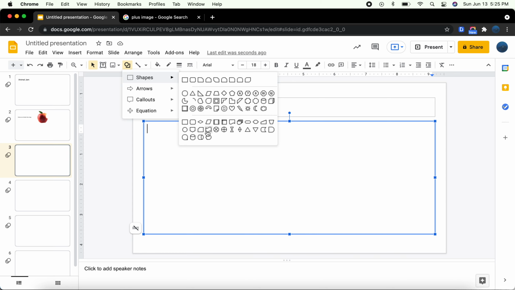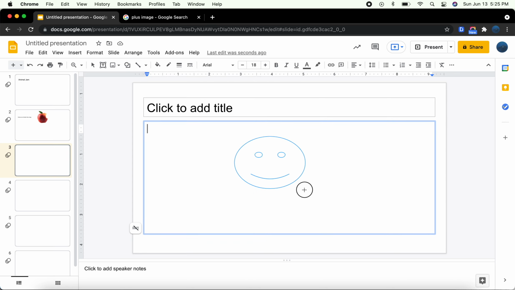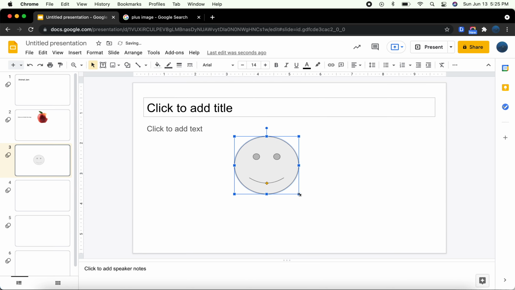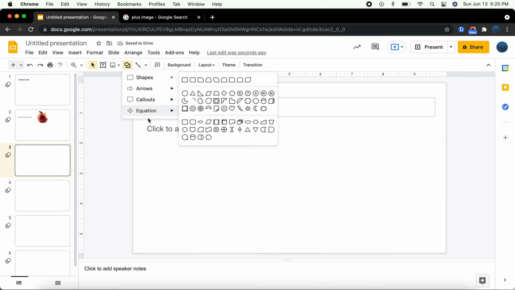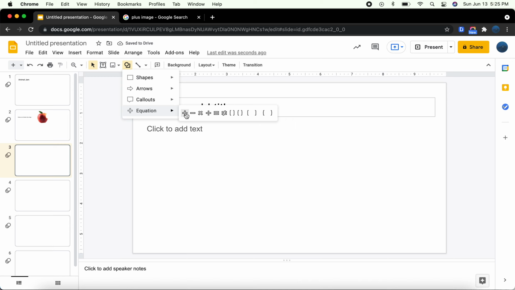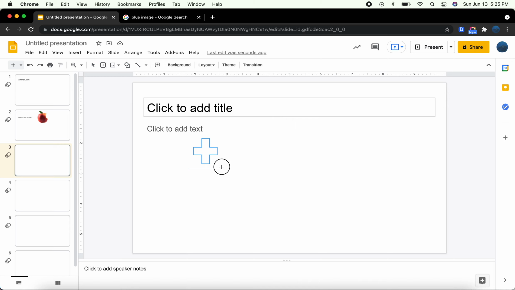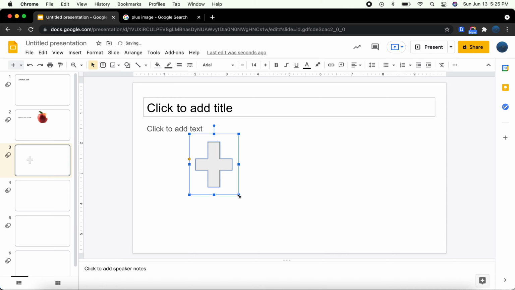They have shapes, they even have a smiley face. So how to control what you want? I'll show you like this. We'll do a plus sign because that's what we're going to use. You go to equation and this plus sign. You drag it to the size you want. You can make it super small, you can make it super big, and you can adjust this later.